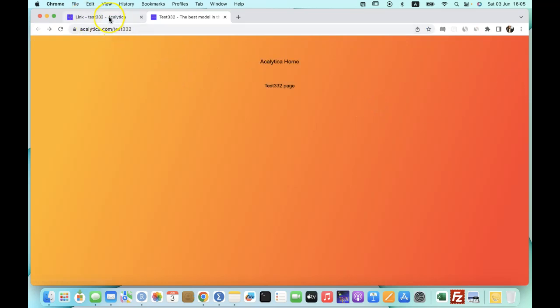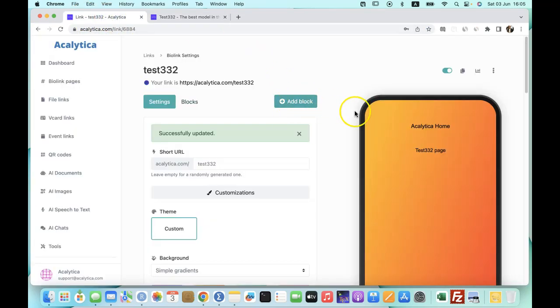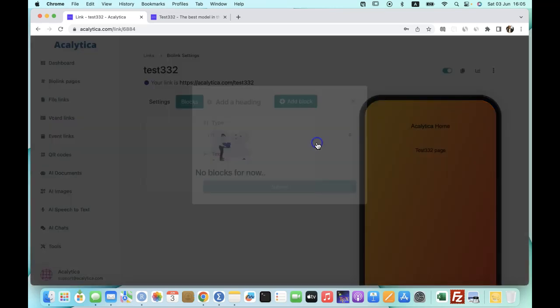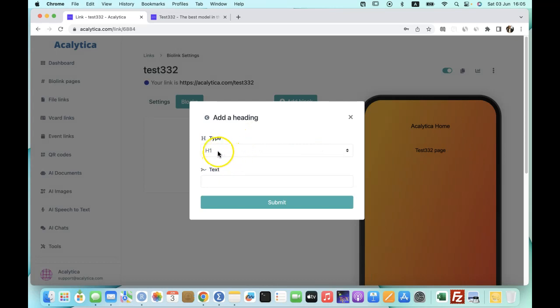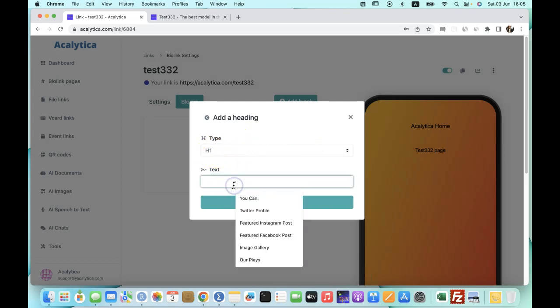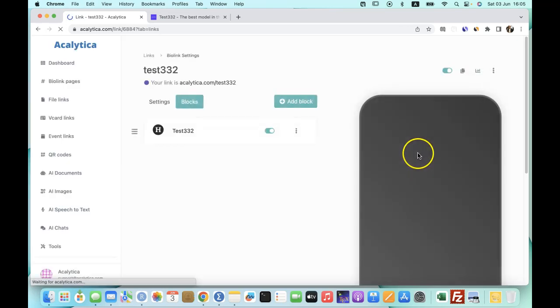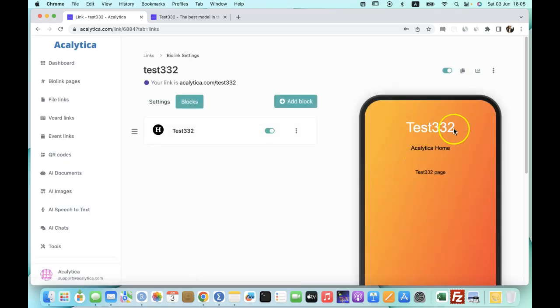Right, so to now add content onto your page, you use the blocks, right? If you click on blocks here, you see that there's nothing, right? So we need to add a block. I'm going to put a heading to say, okay, this is the top heading. I'm going to call it H1, and then I'm going to say test 332, right? This is the main heading of my page. And voila, you can see it there.